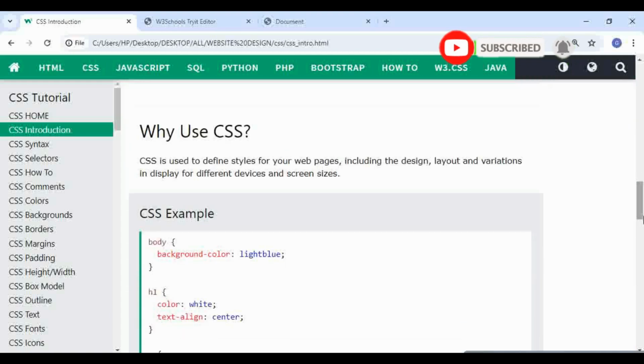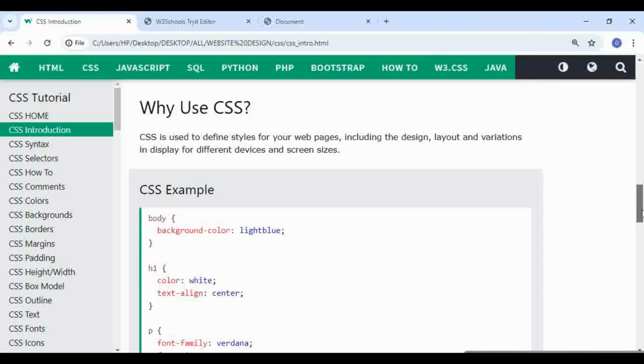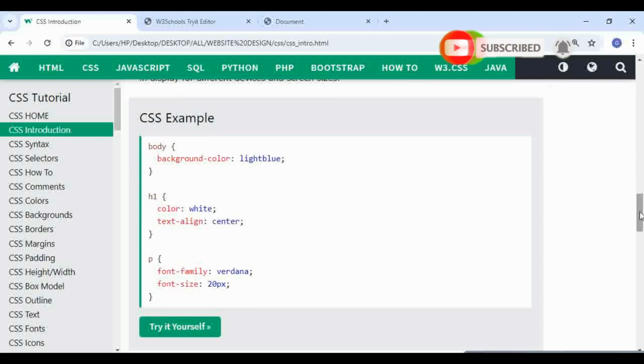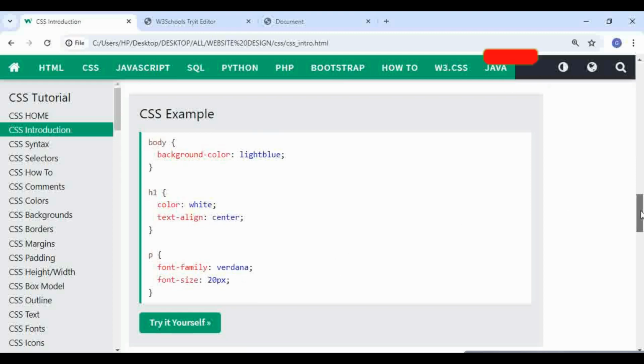Okay, so let's see. Why use CSS? CSS is used to define styles for your web pages, including design, layout, and variations in display for different devices and screen sizes. So as you can see, we have different screen sizes for phones and devices. So you can use CSS to style it, so that if you're using a mobile phone, you decide how you want it to display. If you're using a computer, how do you want the screen to be? So you can use CSS for that. Like the example we gave just now, this is the example.